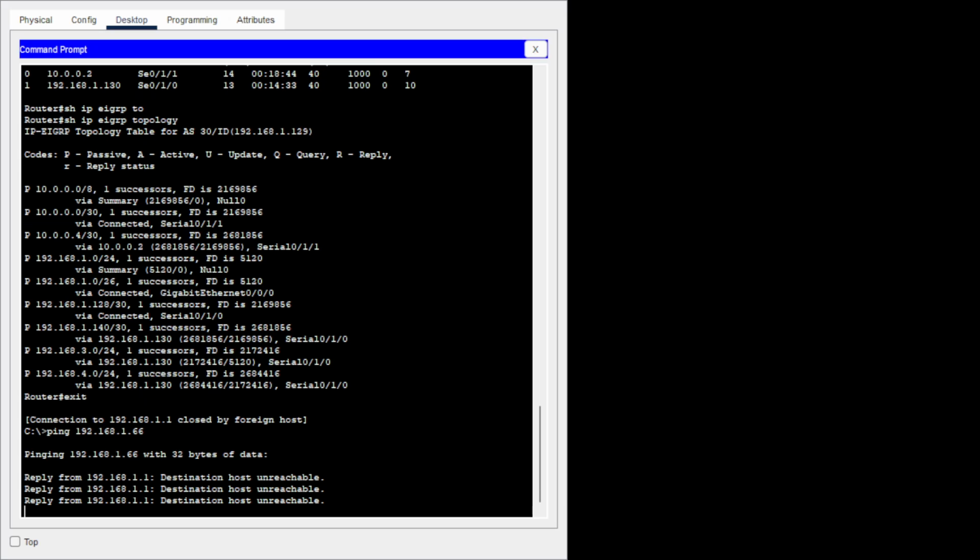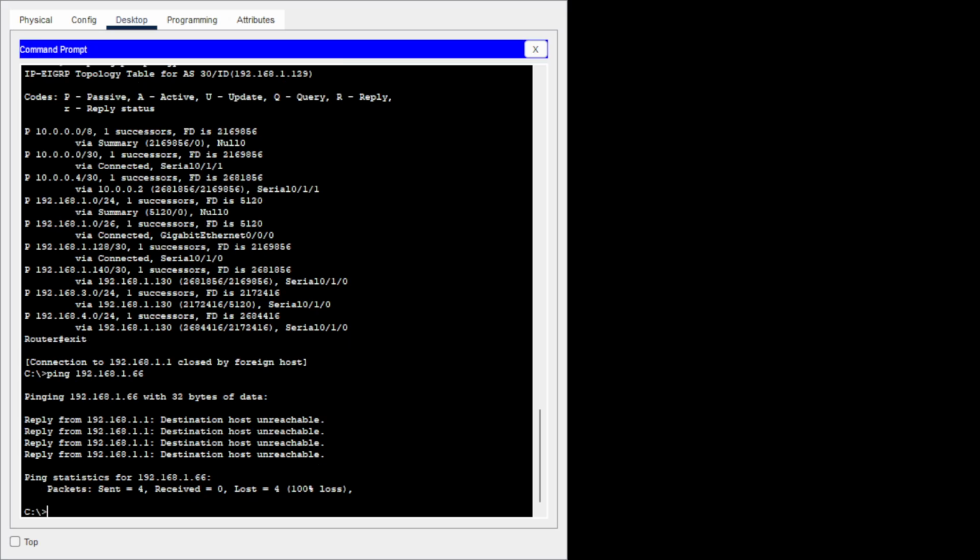See, even though I have enabled the EIGRP routing protocol from my first network to the second network, which is nothing but the subnetted version of the class C domain, because of that ambiguity the router can't route to the destination, because it does not know in which direction it has to proceed.